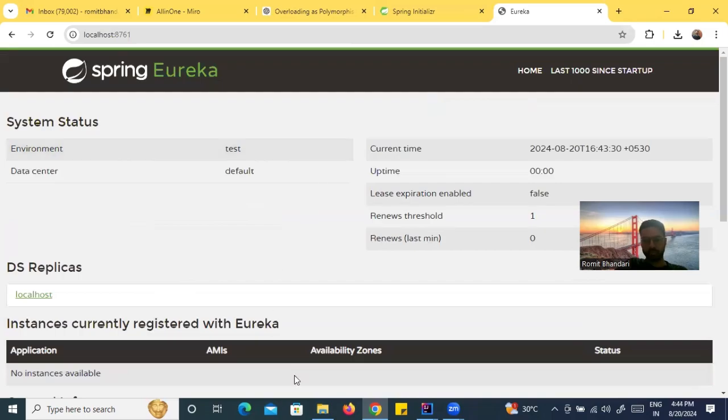So in this way, we have been able to set up a discovery server. In the next video, we will see how we can register a client app to this discovery server. So that's it for this video. I'll see you in the next one. Thank you.